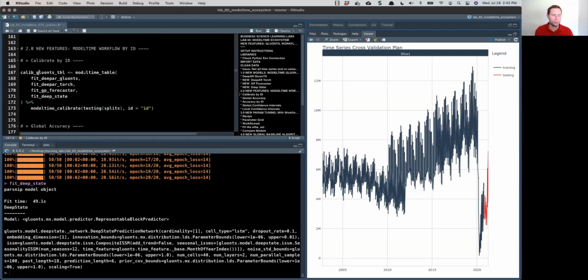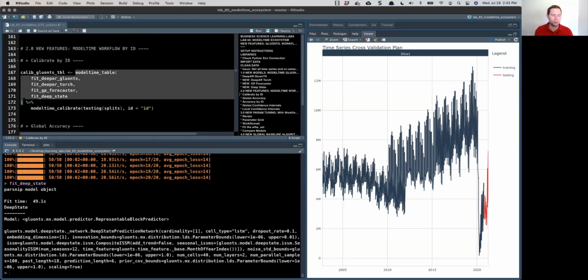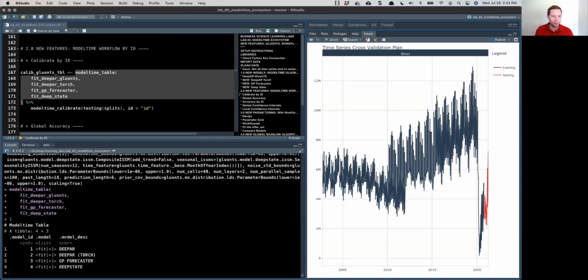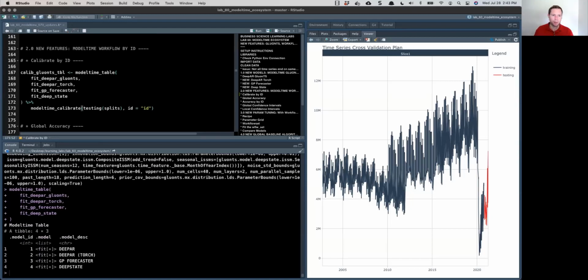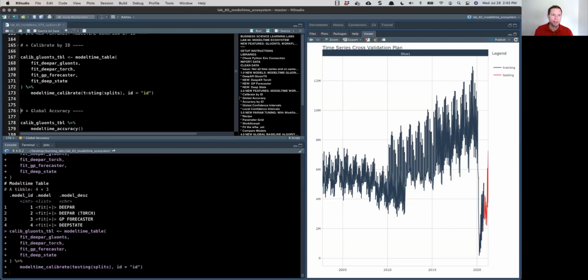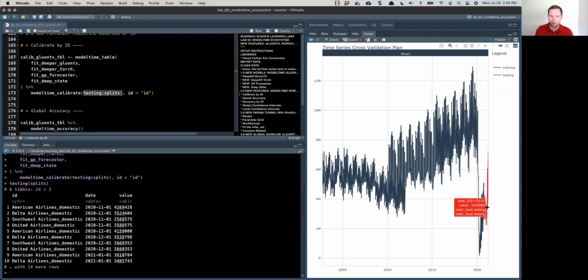Okay, so once we do that, we're going to make a model time table. This just organizes our models, and gives each a description and a model ID. Then we're going to calibrate it. I'm taking the testing data and telling it to predict on that testing data. So that region over here that's red, I'm making it predict on that.